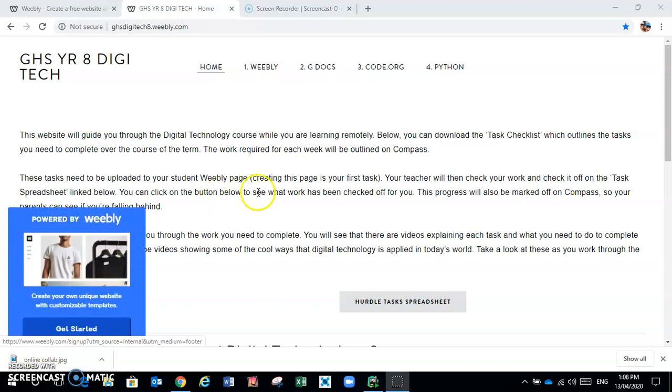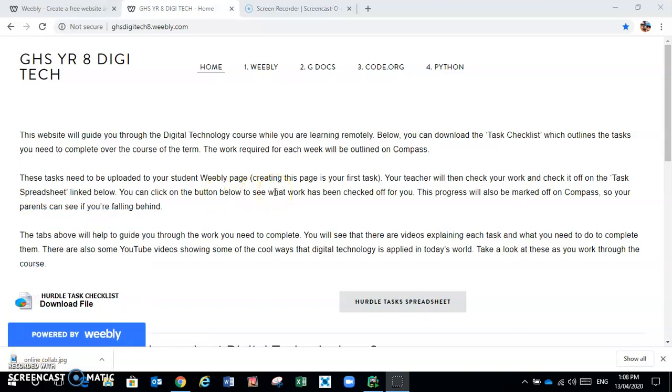Hi there. In this video, I'm going to show you guys how you can create your own student Weebly page. Now you can see here on the screen, I'm at our class Weebly page, which is ghsdigitech8.weebly.com. So this is just a web page that I've created using Weebly to show you guys what you need to do during our remote learning period.